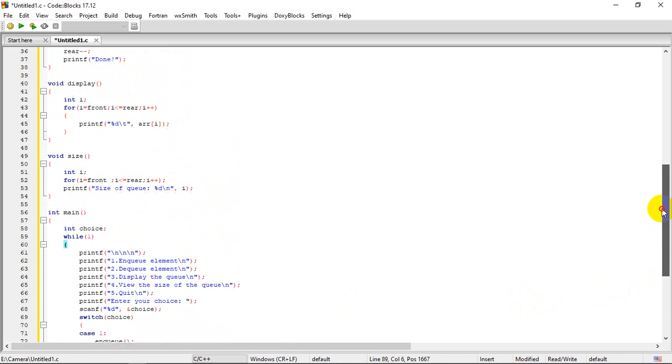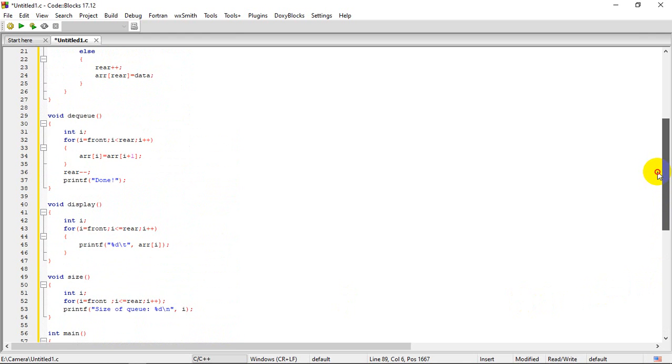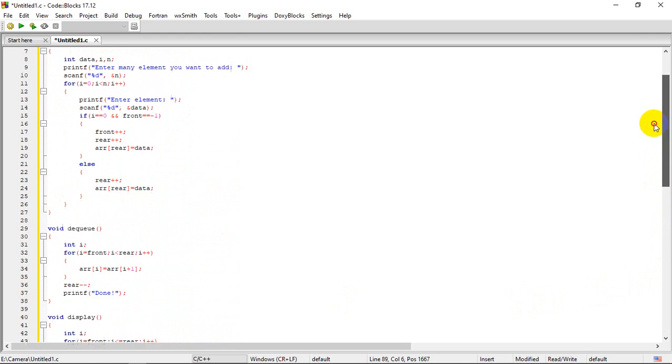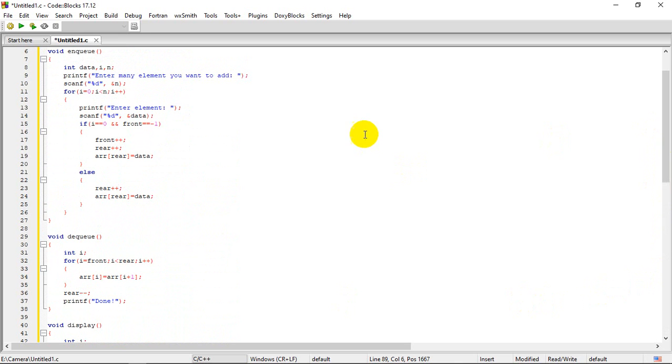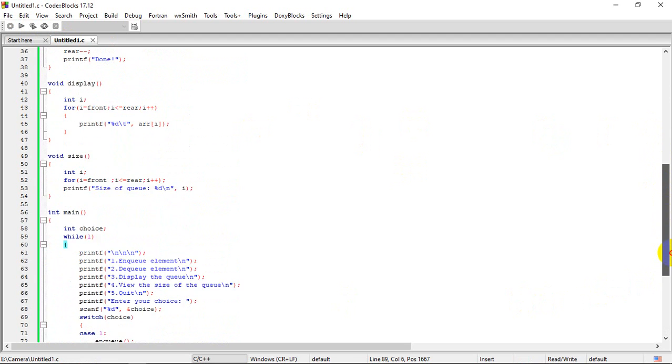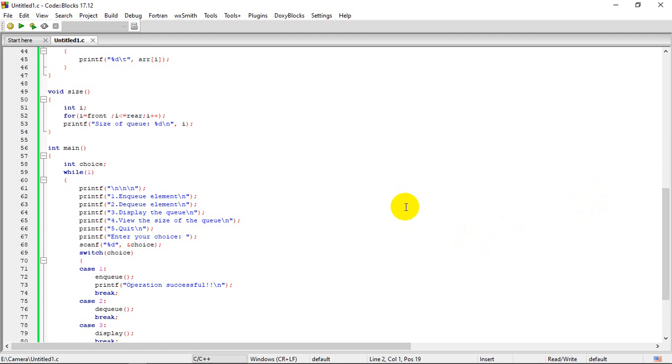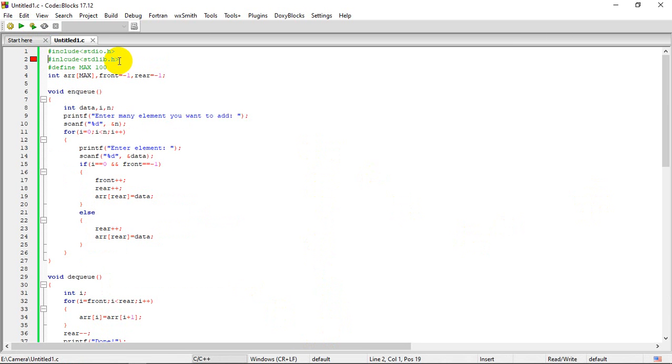Let me recheck if I see any problem. Well, looks good to me. Now let's run this. Running. Oh, well, I should have included the header.